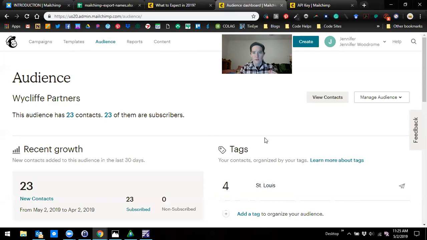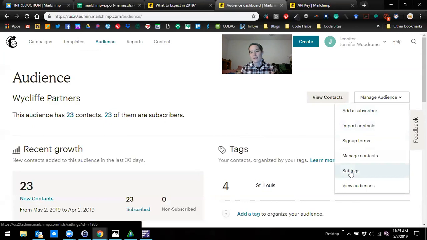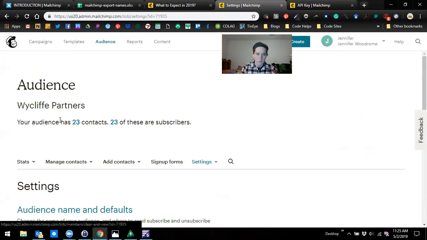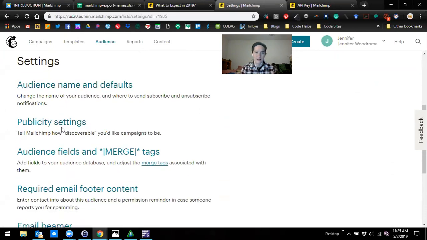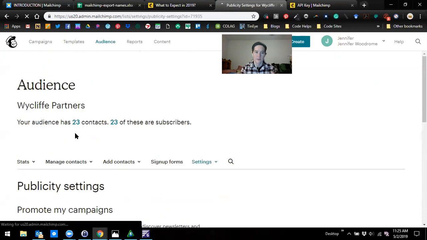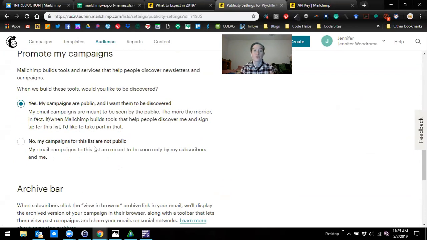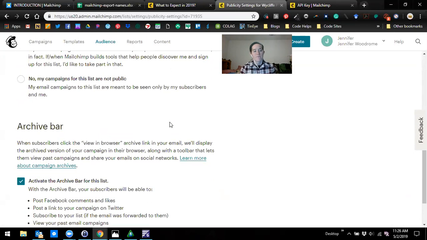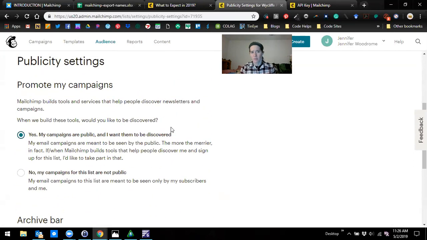To do that, you're going to go to your audience page. So I went to audience at the top, and then over at the right it says manage audience, and then you'd go down to settings. Okay, so manage audience settings, and then you're going to scroll down to publicity settings. Okay, so you'll see your options here. If you don't want it to be public, you'd click no to turn that off. I leave mine on yes because I don't mind other people outside my audience seeing it. And that's really all there is to the publicity settings.